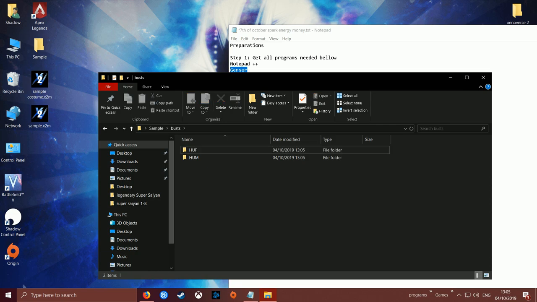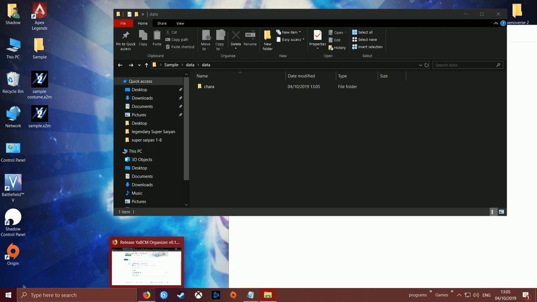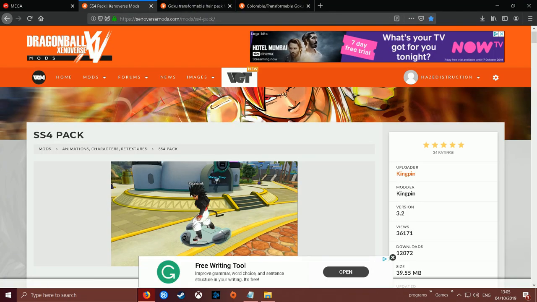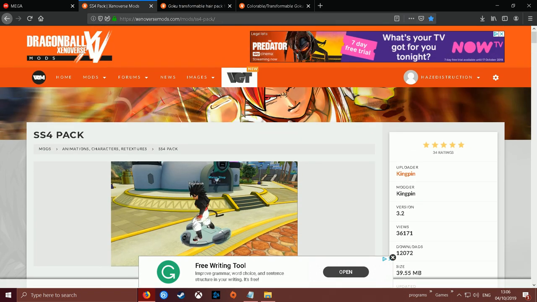And the type of transformation I'm going to make in front of you guys is Super Saiyan 4 transformation, and then another stage with Super Saiyan 4 Gogeta where he's red for CSC. And what I'm going to need you guys to do is download all the necessary files for that. So download this Super Saiyan 4 pack, okay, which we're going to use for the bust.